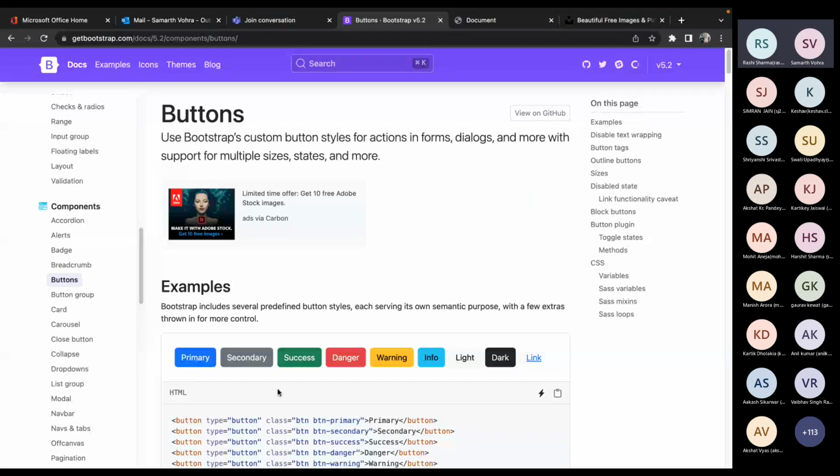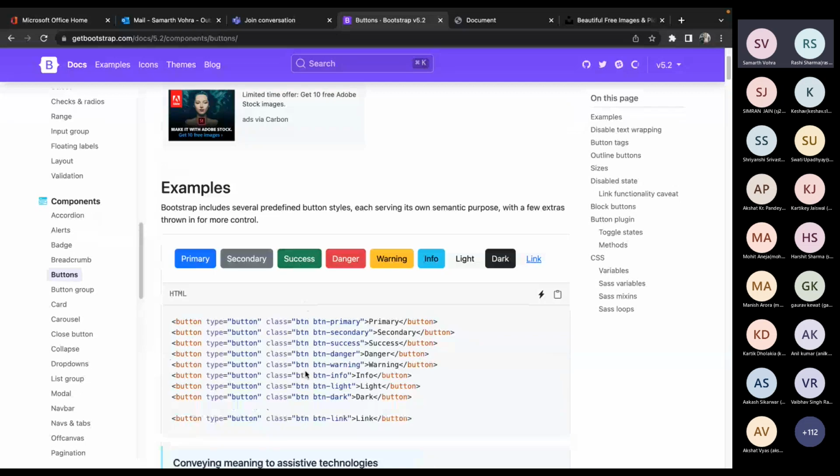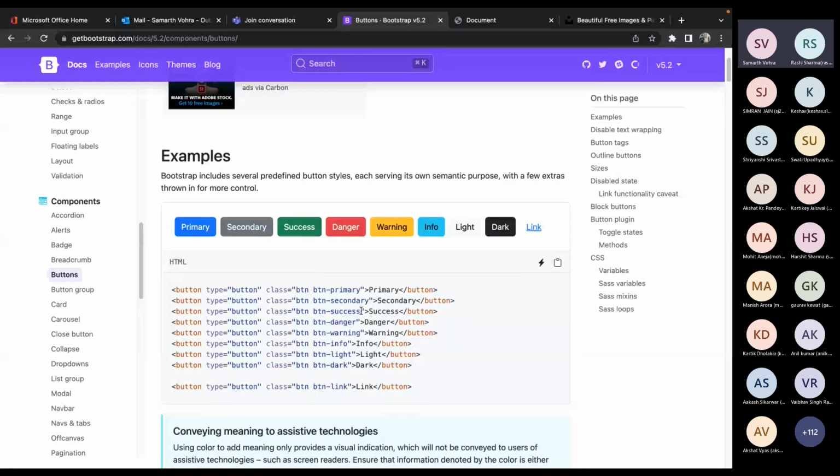This is the same as that of primary. Now I don't want it to be primary. I want it to be, let's say, success. I want it to be success. And how does this success button come? So this is the class by which the success button comes to us. So what I'll do, I'll simply write button success. I'll copy it from here.